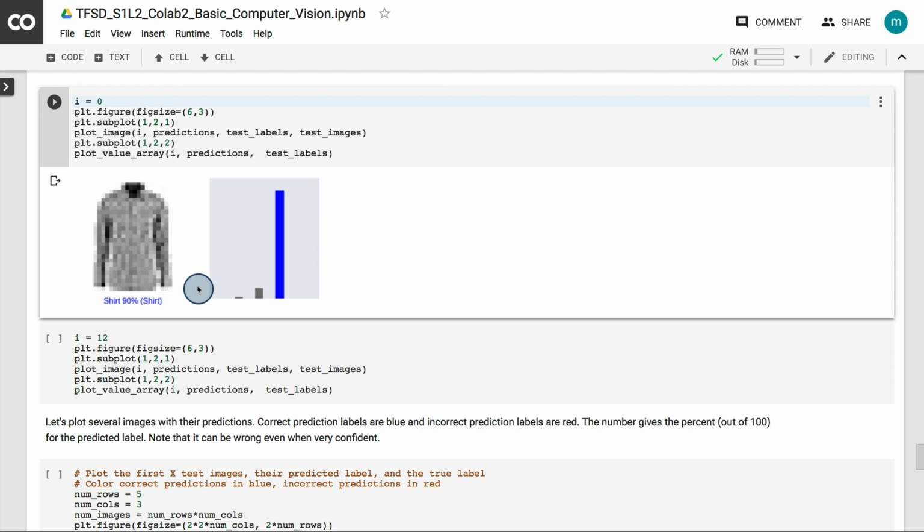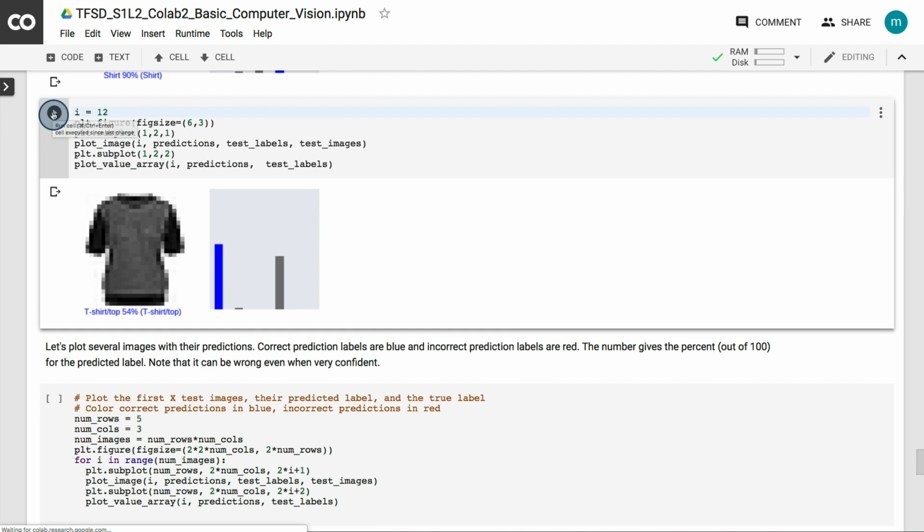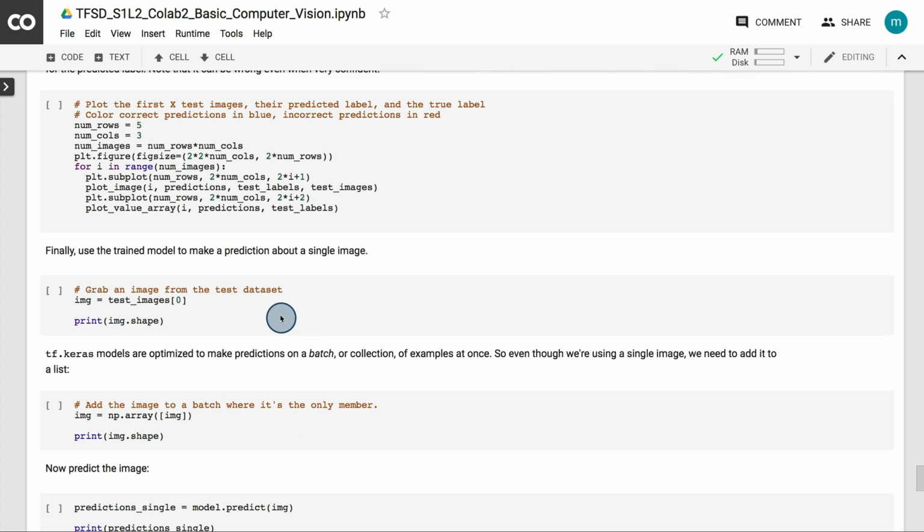You can see the probability distribution across the classes in this bar chart. Now let's look at the 13th image, where the model correctly predicts it is a t-shirt top with 54% confidence. You can see that it's quite indecisive and is also considering another class. Now, let's print 15 images, where the blue indicates a correct classification by the model, and the red an incorrect classification.